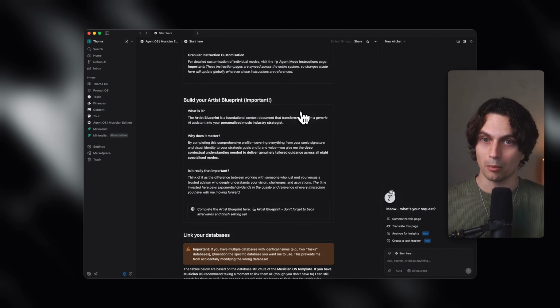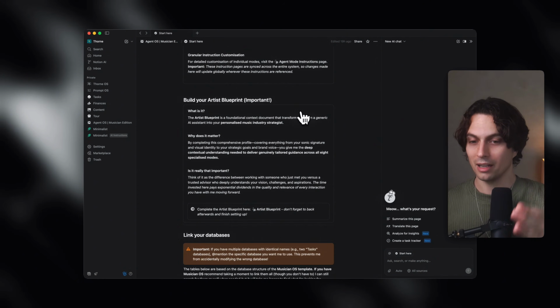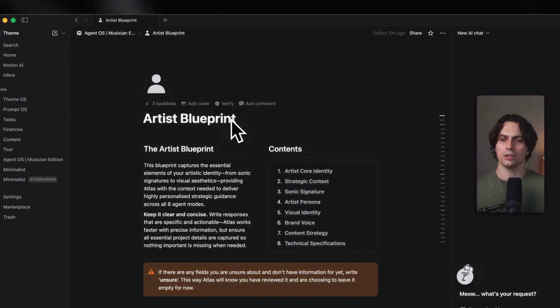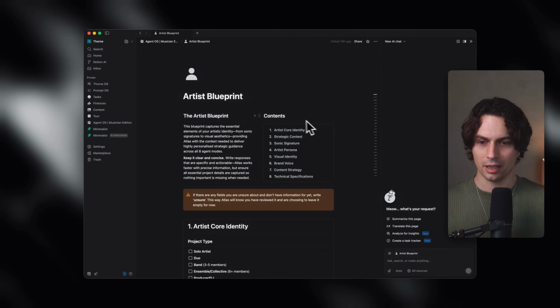And so it makes sense that we can prime the agent to have this information so that every time we're asking it a question, whether it's strategically related or perhaps some sort of long-reaching operational goal, it is able to go in and actually reference this information. So let's have a quick look at what that is. I've called this the artist blueprint, and as you can see here, it's broken down into 8 different sections.